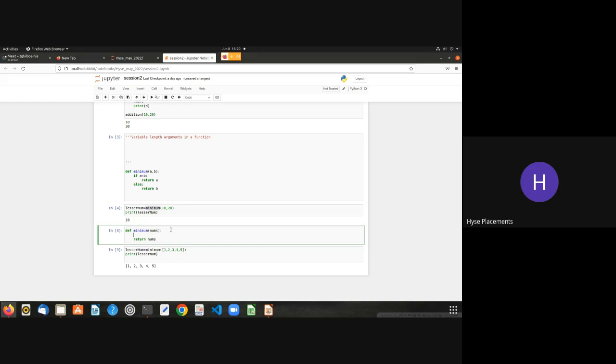Okay, so first I'll assign a value to the result. The result should be the lesser number. So I'll assign some result value, that is nums of 0. We need to initialize something, right? With that initialized value, we'll check with the other elements which number is lesser, and then we'll overwrite that result value. That's the main logic we have here.